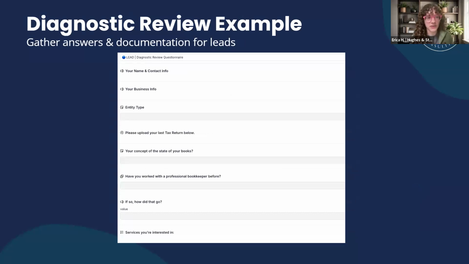Oh, last one. I forgot about this one. I have started to see this used on the front end if you're using Keeper or unconnected clients to keep track of diagnostic reviews that you're doing. So maybe you're not connecting them. We don't want to have the whole charge and everything, but maybe we want to gather some of those initial pieces of info and everything that we're going to need for the diagnostic review.